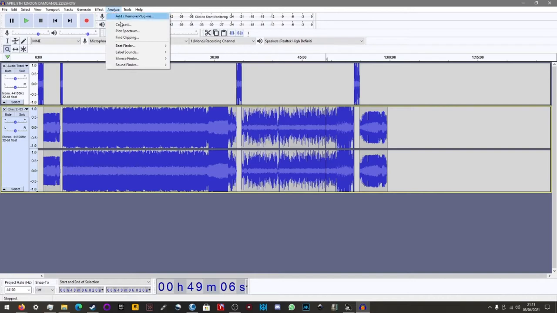Analyze, so you can analyze the contrast, the pitch, spectrum, find clipping, which is also good, which is something that I need to actually do on live recordings. I don't really do that, but I will try to do that for future reference. Beat finder, label sounds, silence finder, and sound finder.